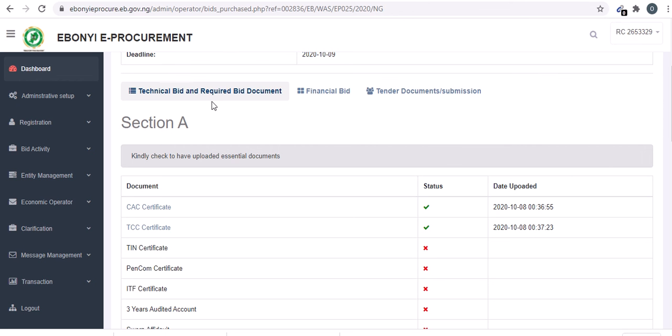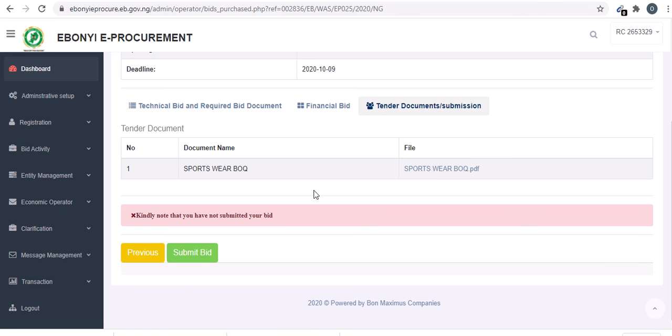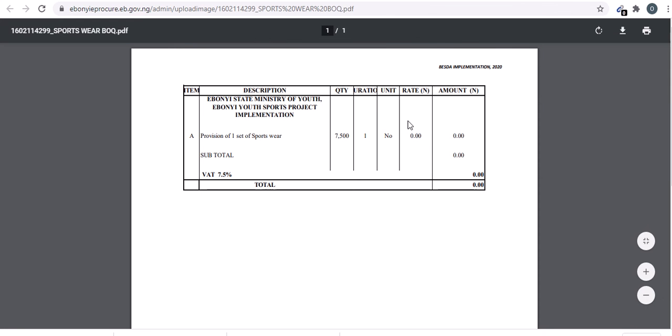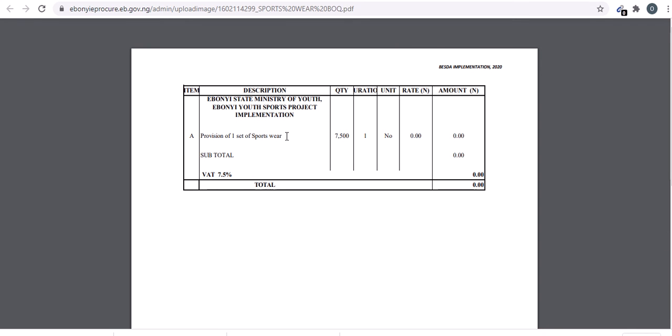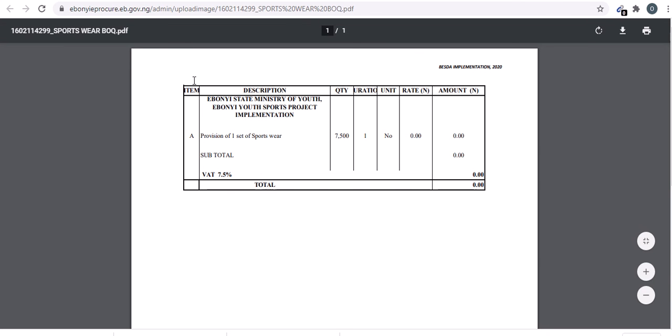So in the bid we have a technical bid and required bid document, financial bid, then tender document. So first you click on tender documents. You download the tender document, so you can have more than one tender document here. When you click download, for example, this project does not have drawing, it's a blank bill, so you can give this to your estimator, your quantity surveyor, to help you price it. You can print and give it to him. When the price is submitted back to you, you can check the rate that he has given you.